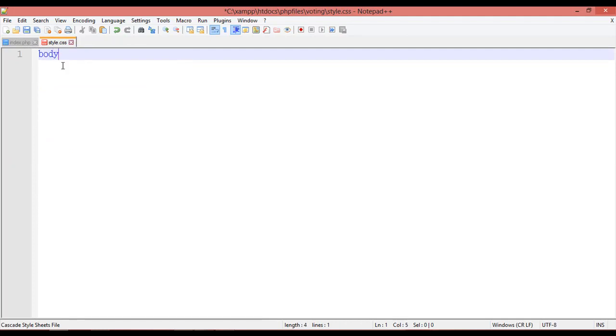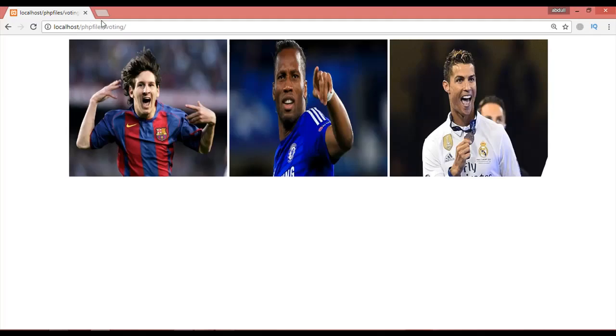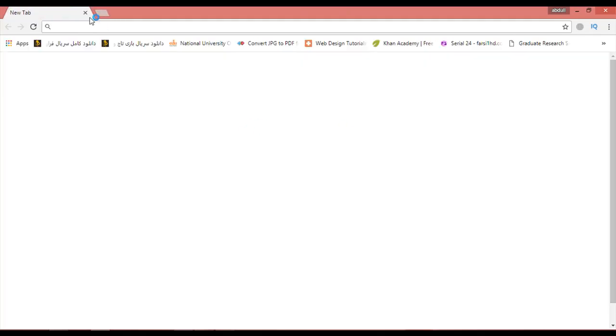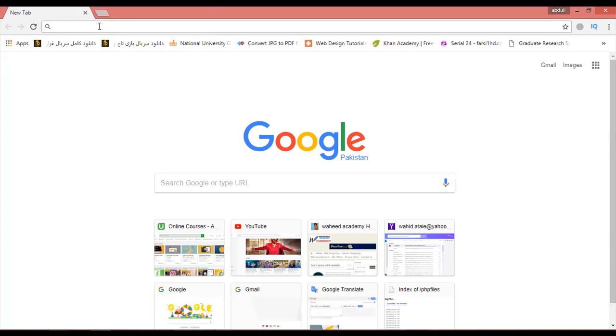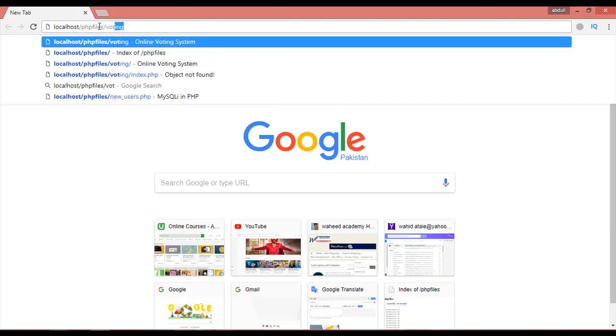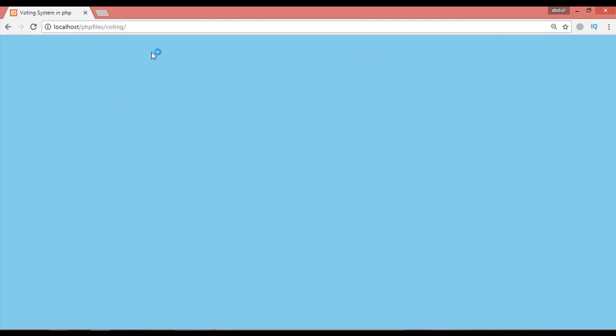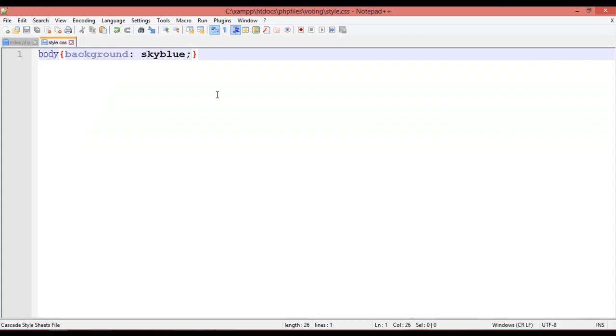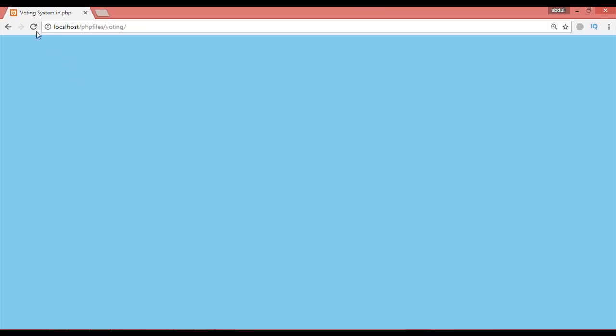Body, background color should be sky blue. Save this, go to your browser, and write localhost/PHP files/voting. So it's working. You can see the background is blue. It means it's working here. I'm just going to remove this sky blue from here and save this. Now you can come here and refresh.